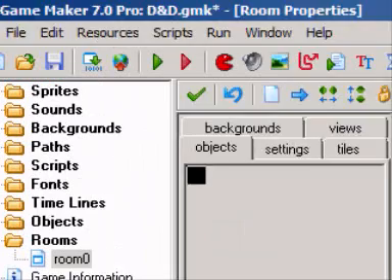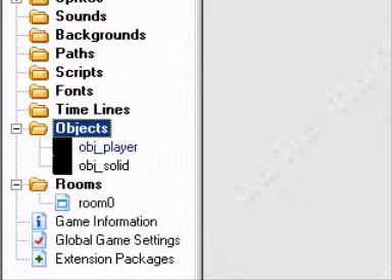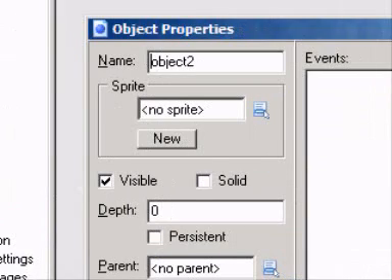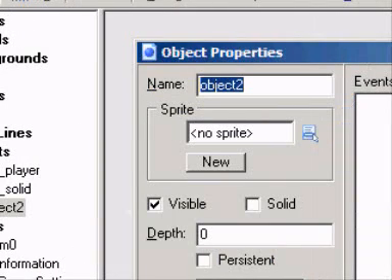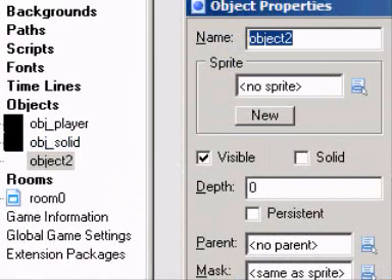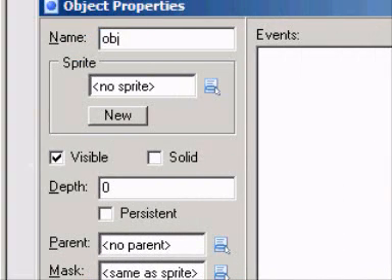Anyways, that's following the player. I cleared that up a bit more than in my other tutorials to make it make more sense. Now for the health bar. Okay, so we make a new object and we call it OBJ health bar.